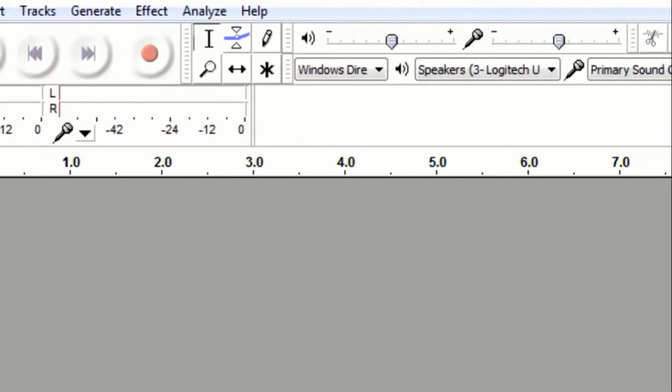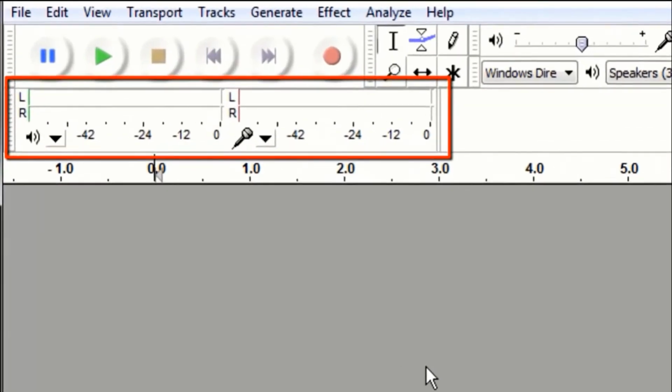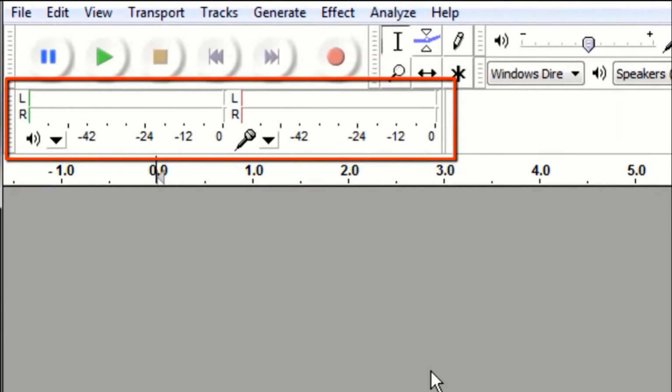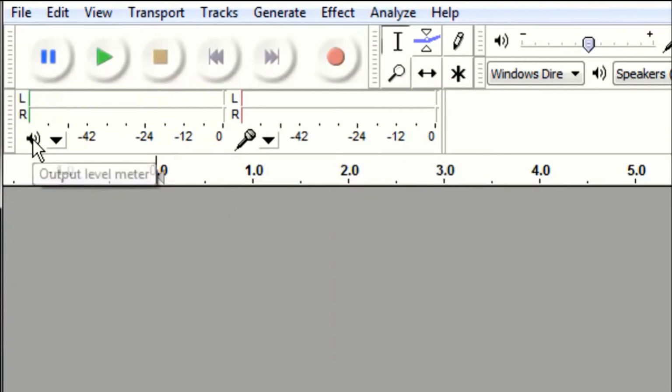In the next set, be sure the I-beam is selected. The I-beam serves more or less as your cursor, sometimes called the playhead. During recording and playback, keep an eye on these meters. One is for input, the one with the microphone, and the other is for playback, the one with the speaker.